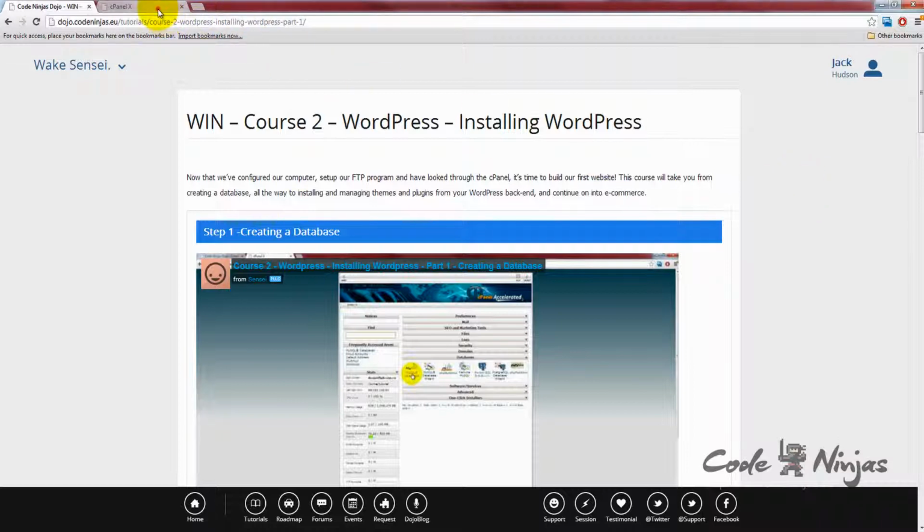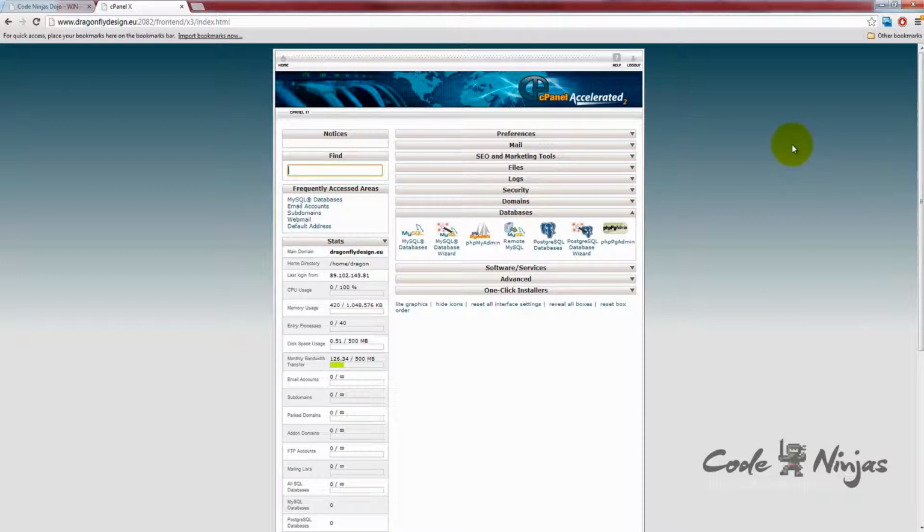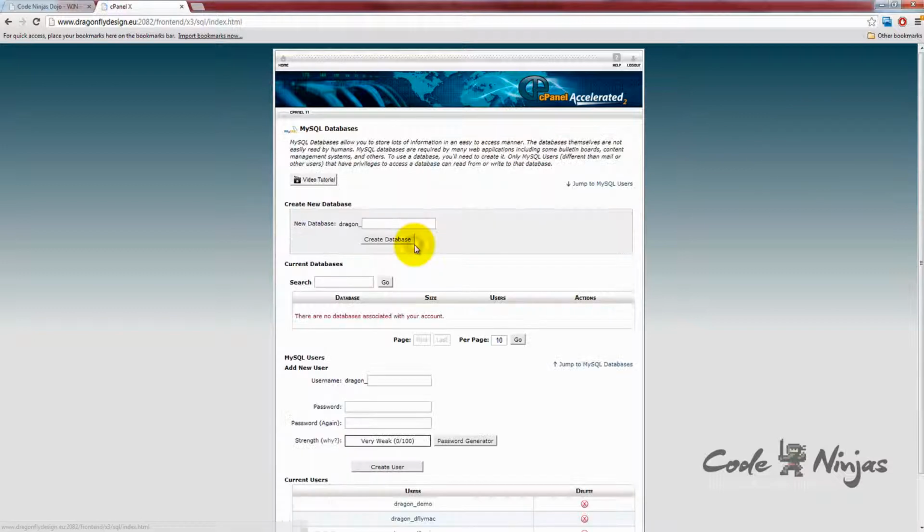First, log back into your cPanel at www.yourdomain.com/cPanel. Once logged in, click the MySQL Databases icon under the Database section. In the New Database field, type a name for your database. Click Create Database.